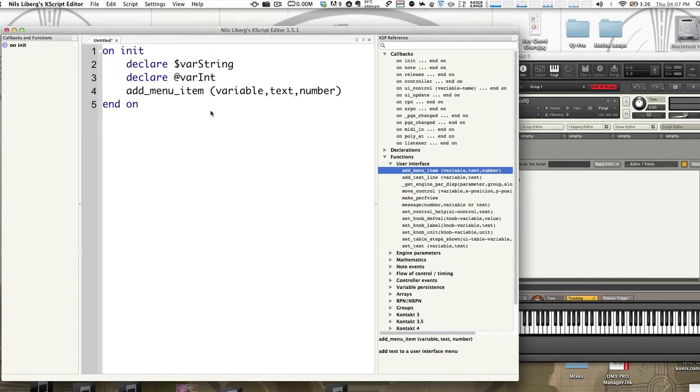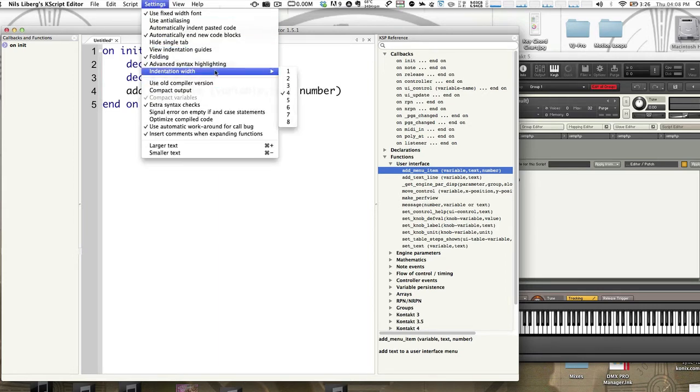Another feature is the ability to choose the number of spaces of indentation and an option to re-indent the whole script when you change the setting. So if you go to settings and go to indentation width, this is how you set the width of indentation.